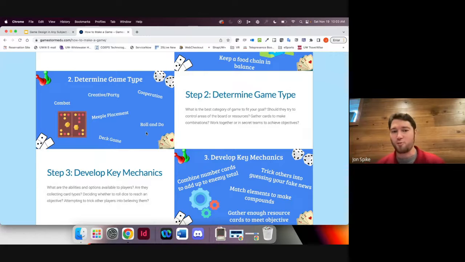Maybe it's what we call a roll and do game, where you use dice to roll and come up with ideas. You roll to determine where you go on the board. Maybe it's a cooperation game, or on the other vein, a combat game, where you're working together towards a shared goal or against each other for a common win condition.